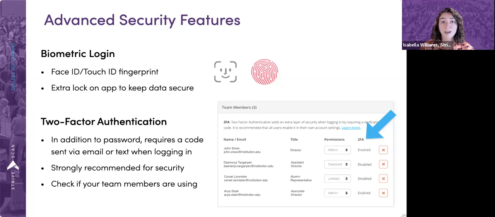We also offer 2-factor authentication, which adds another layer of security when you log in. In addition to entering your password, we'll also send a text message or email with a security code as you log in. We strongly recommend turning on 2-factor authentication for security, not just on StriveScan, but on all of your apps. On the website, on the team members page, you can check and see if fellow members of your team have enabled 2-factor authentication or not under the 2FA column.